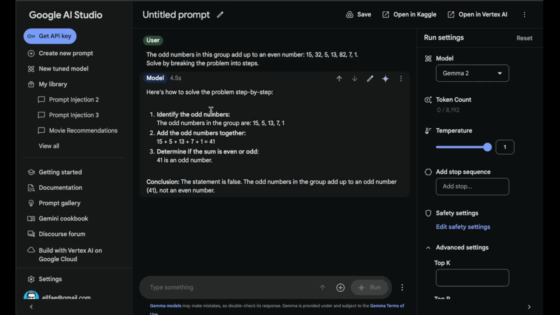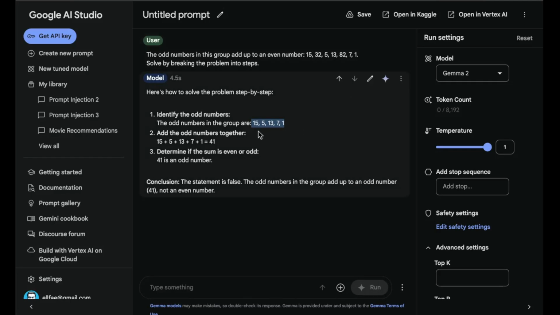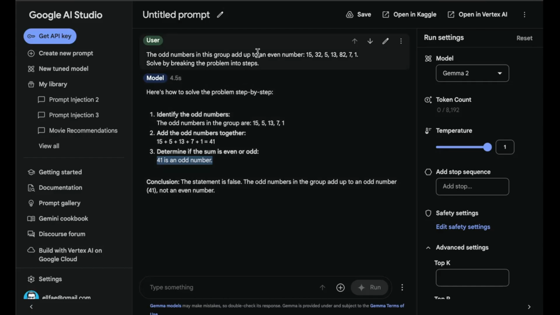So here it says identify the odd numbers. It identified the odd numbers from the list. That looks correct from what I can see. Then it says add the odd numbers together, and it's 41. Then determine if the sum is even or odd. It determined that it was an odd number. And then it gave the conclusion: the statement is false. The odd numbers in the group add up to an odd number, not an even number. So this one was false, because the statement is saying it's an even number.